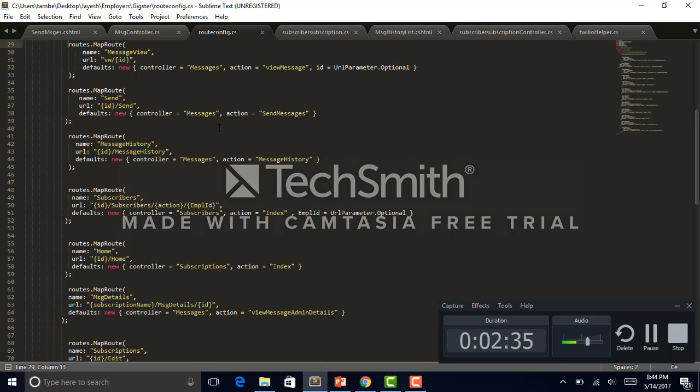This is done in the route config of a web application. Similarly, for message history, the messages controller uses an action result method, message history, and sends this to this URL in a web feed. This is what we get. So that's with the route config.